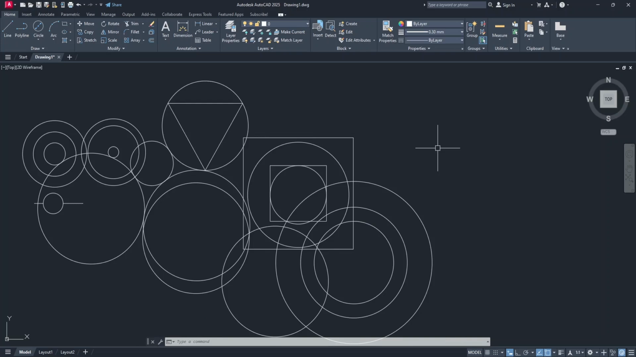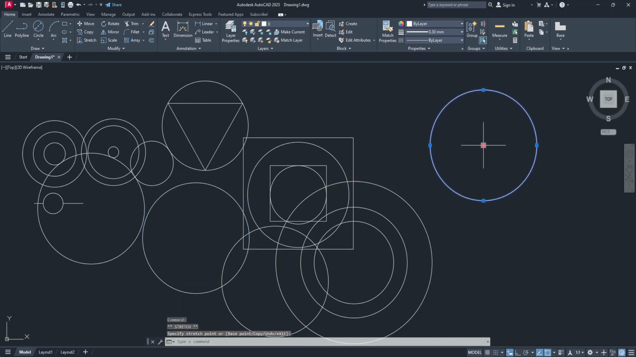However, if you want a center mark on the circle, I will select this circle and then you will get these grips, these 5 grips. I will click on the center one to move it somewhere like here. I'll press the escape key.